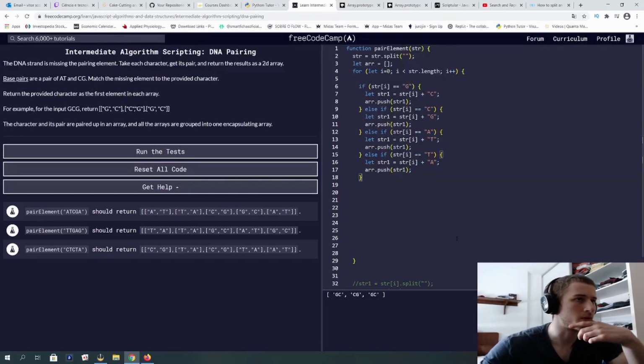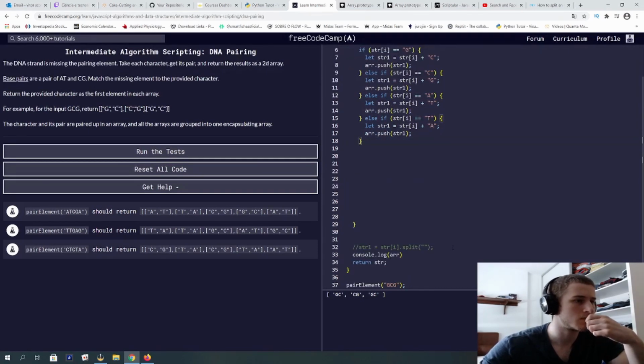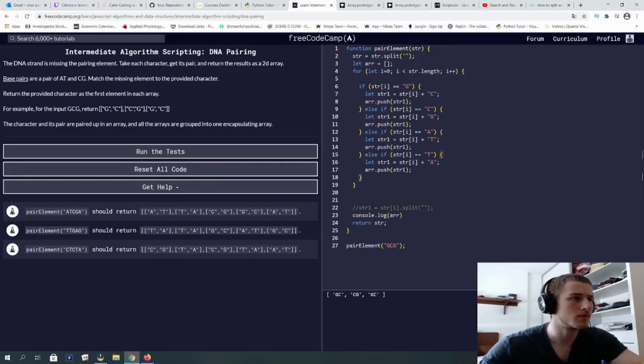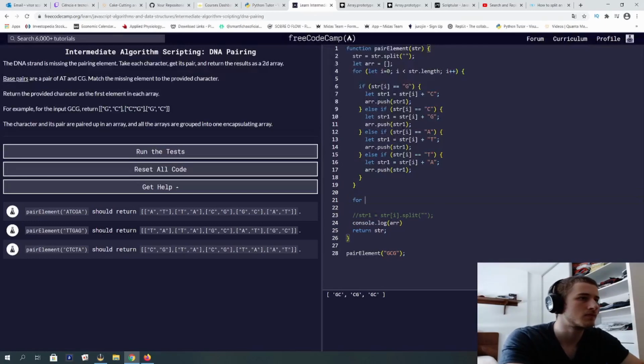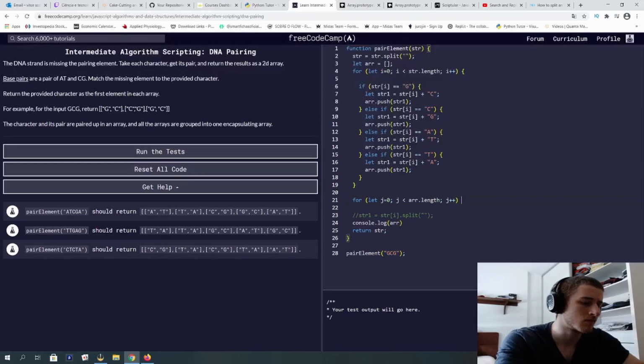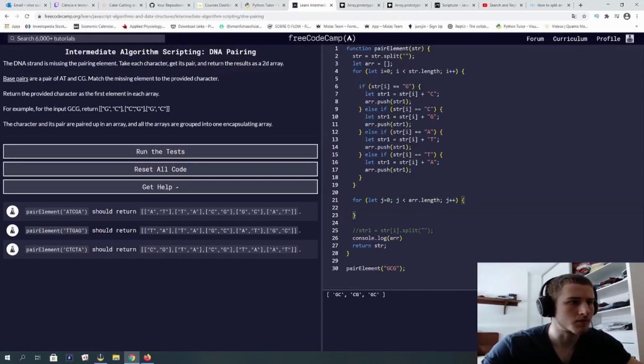So now I have the pairs. I just need to split them one by one. So I think what I will do is create a new loop here. Then I will split each one.